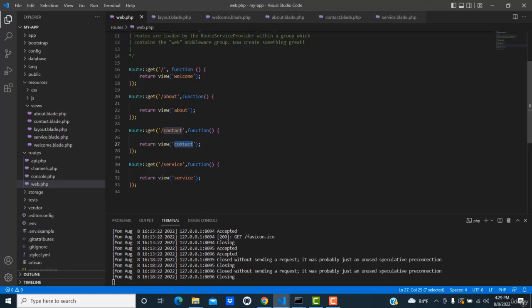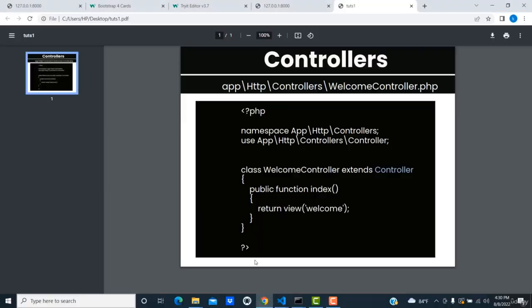But this is not an efficient way to return the view. Instead of that, we have to implement the controller section. So let me show how to implement the controller part. Let's go back to the documentation. This is the controller creation part. So here, open the PHP tag and close the PHP tag.